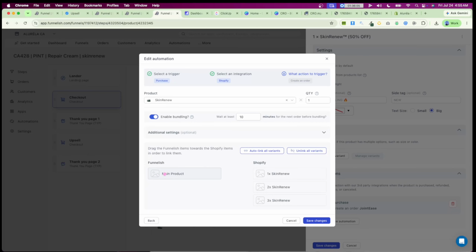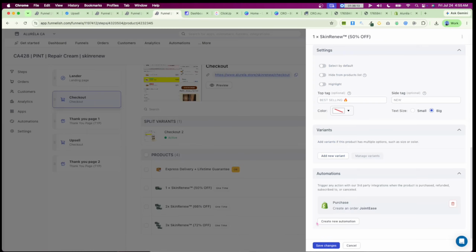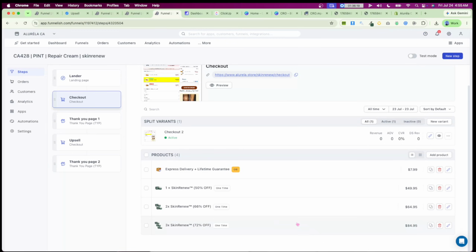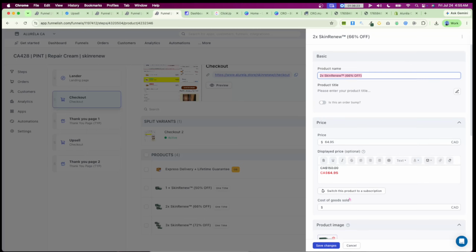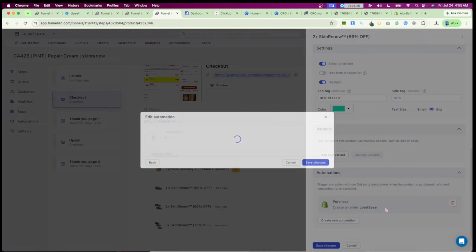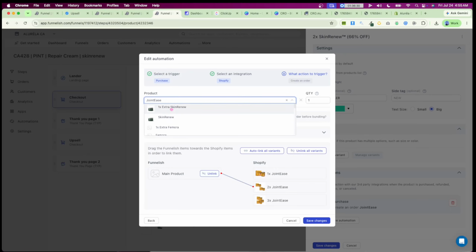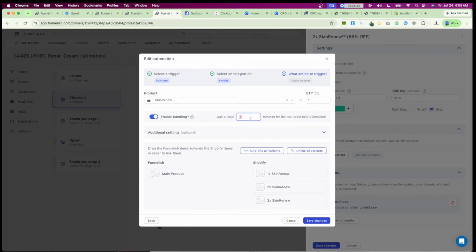And then you connect the main product to however many variants it has. So this is 1x. So, there. And then it changed. Okay? Save. So this is the Shopify connection. Automation. Okay? Now, next, do the same for every product that has an upsell.